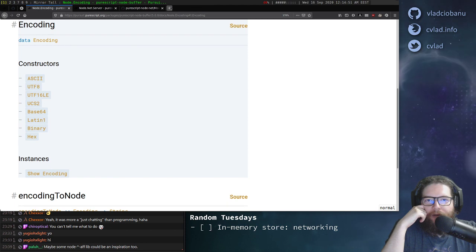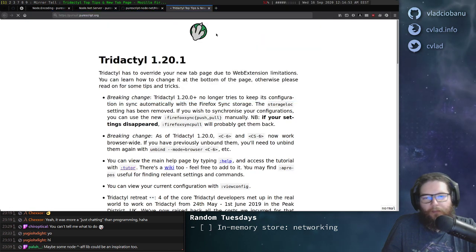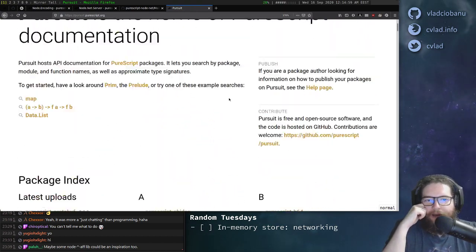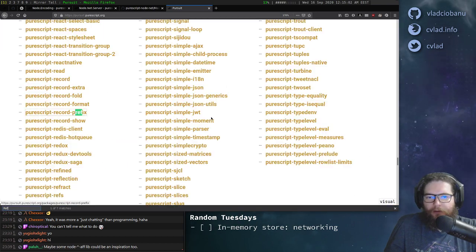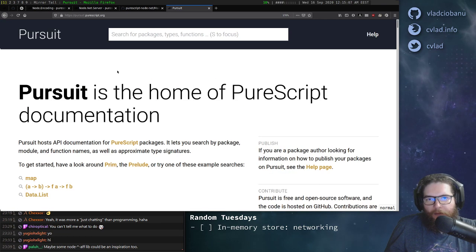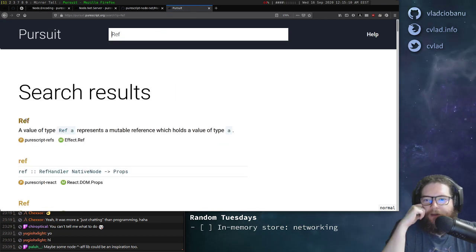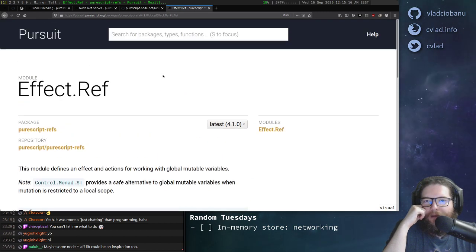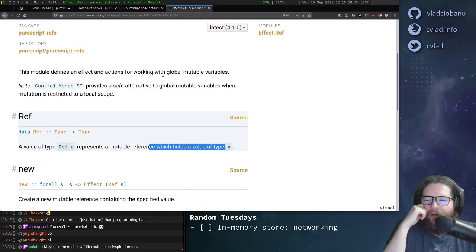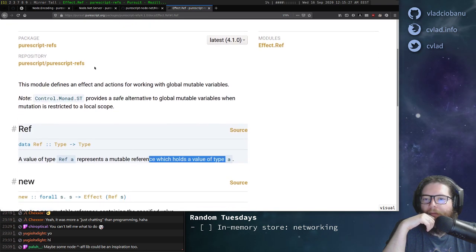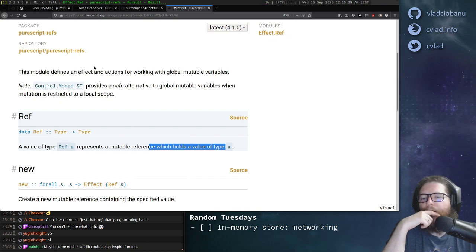So in order to do that, I think we need to use something a bit more advanced, right? So I think we need at least a ref, if not more than that. So let's see what ref is. A mutable value which holds a value of type A. And I don't think you can use AVars within Effect, right? So yeah, I think maybe ref is enough. I hope it is.